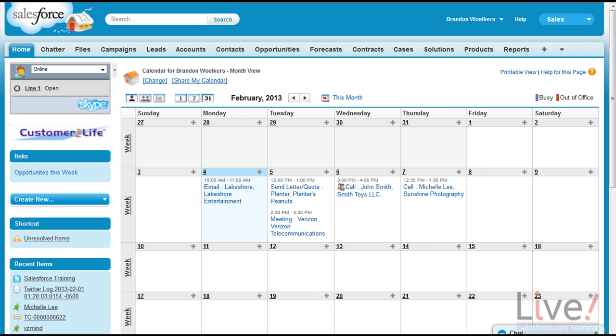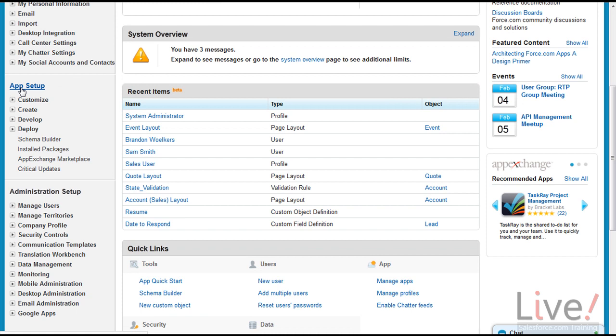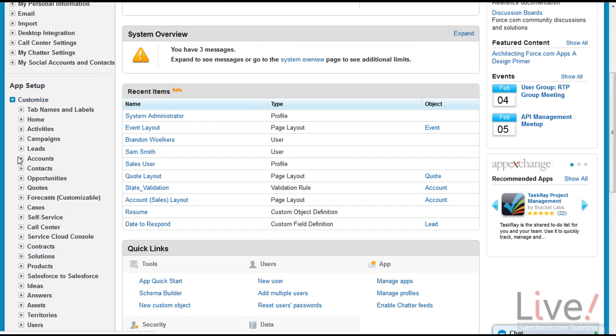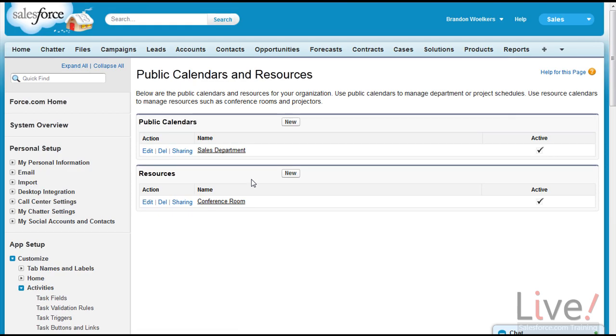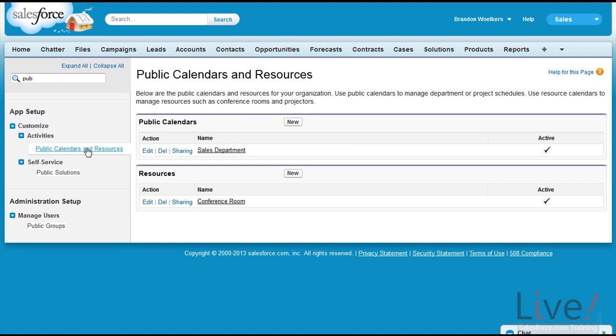First, let's navigate to public and resource calendars by clicking on your name, Setup. Over on the left, click on App Setup, Customize, Activities, and then Public Calendars and Resources. Or, over in the Quick Find, start typing in Public Calendars and Resources.